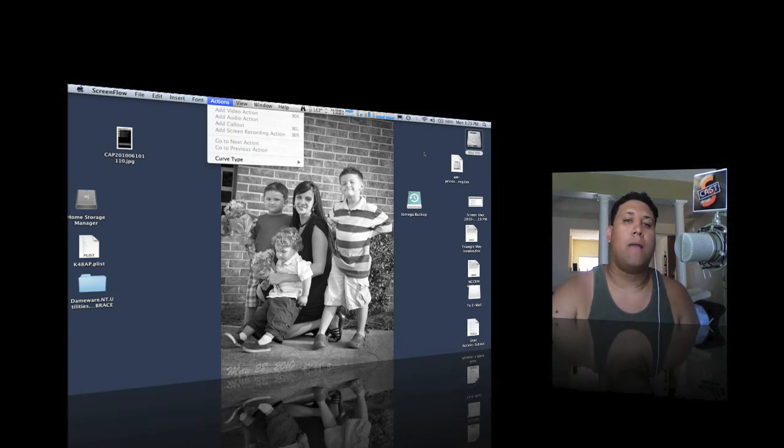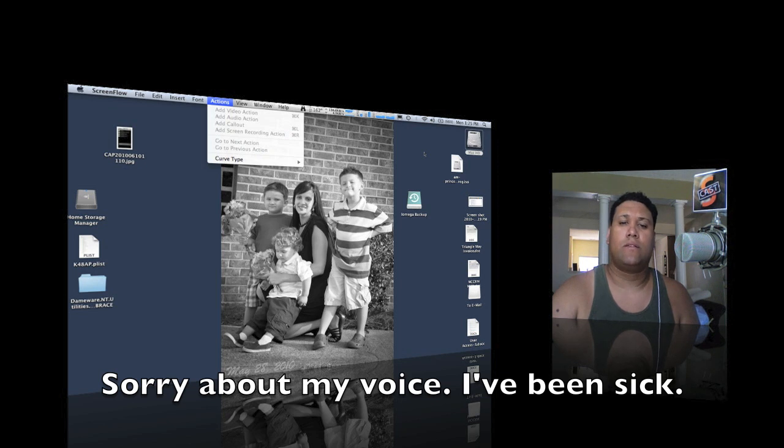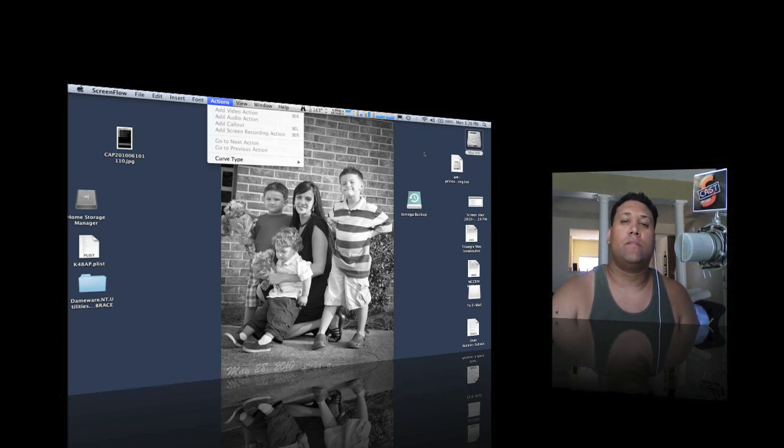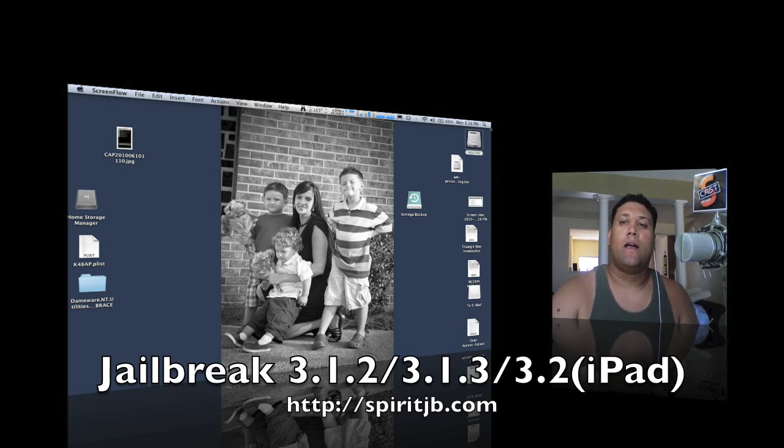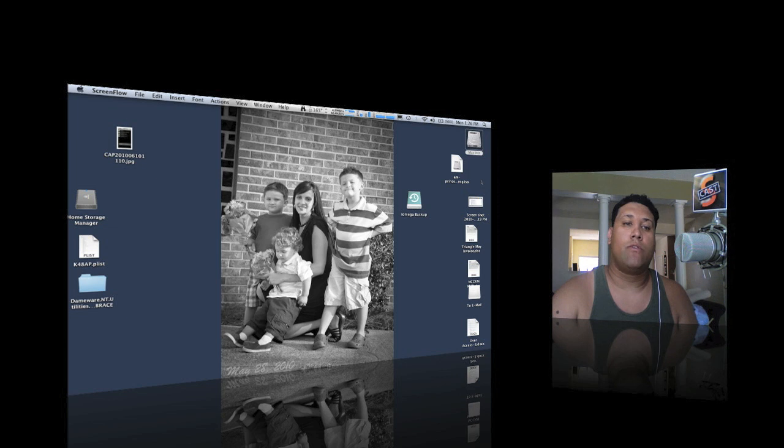recognition on your iPad. Now basically what you have to do is very simple. You just have to follow the simple steps. First things first, obviously you have to jailbreak your iPad. Alright, and to do that you can use the Spirit Jailbreak tool to jailbreak it.